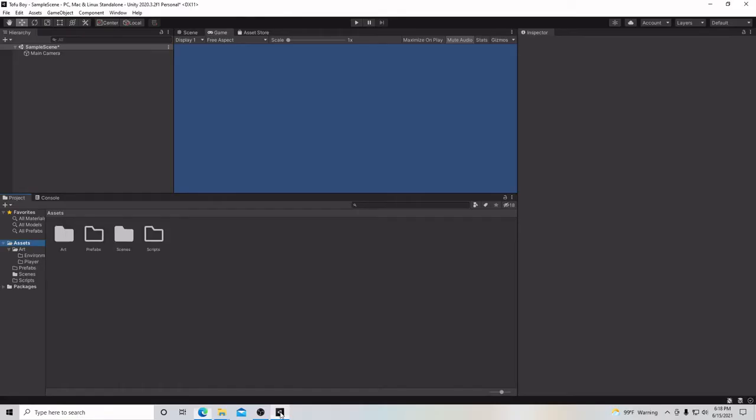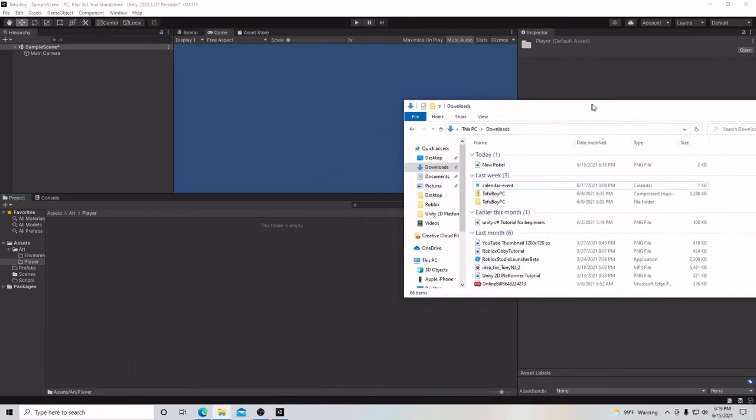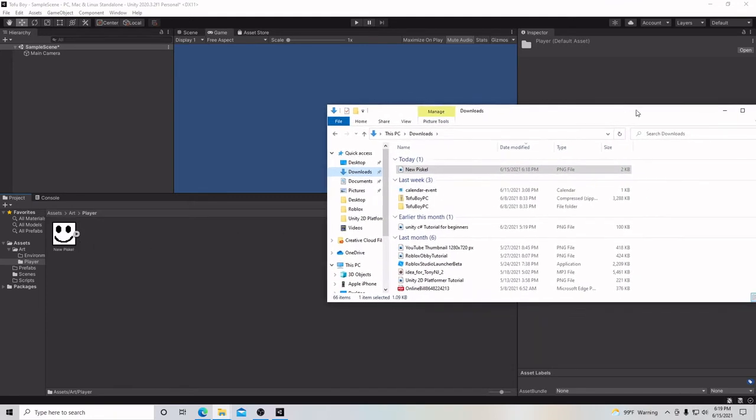And I'm going to go over here. We're going to go back to our game, and we're going to attach this. So to attach this, I'm going to go right here to the art folder we created. I'm going to open it up, open up the player folder. I'm going to go here to my documents, then to my downloads. That's where I saved it. Just going to grab it where it says new Pascal right here, and I'm simply going to drag it right there.